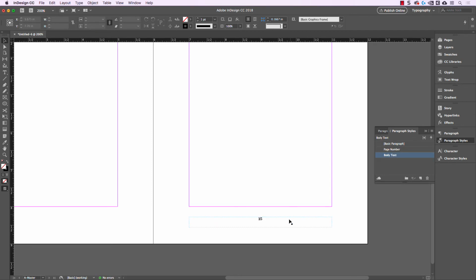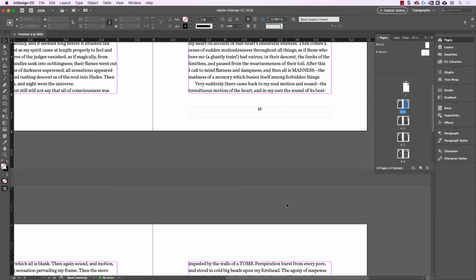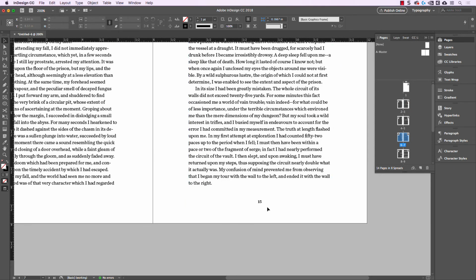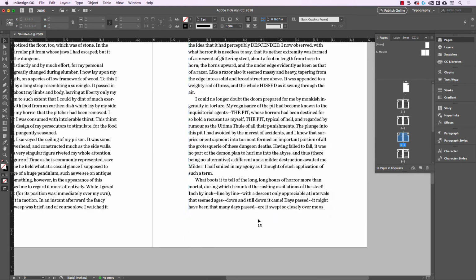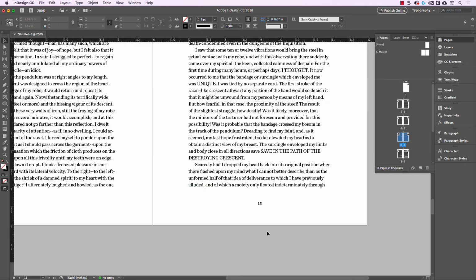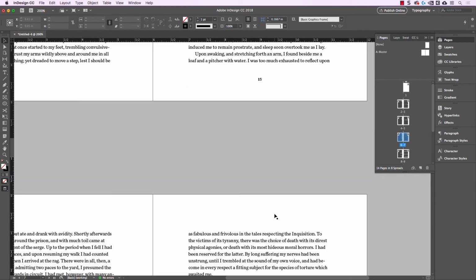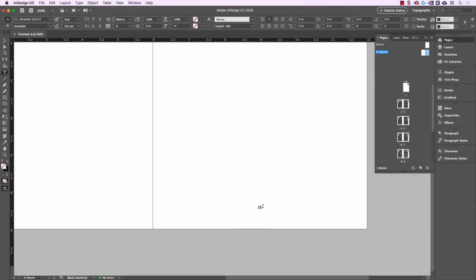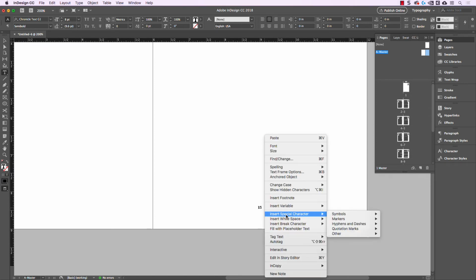So if I put a page number in there and go back to my pages, now all of these say 15. That's not exactly what I want, because I don't want every page to be page 15. I want this to change depending on the actual page number involved. So let's go back to the A master by double clicking. Instead of putting 15, I'm going to put my cursor in here and right click, go down to insert special character and over to markers, and choose current page number.